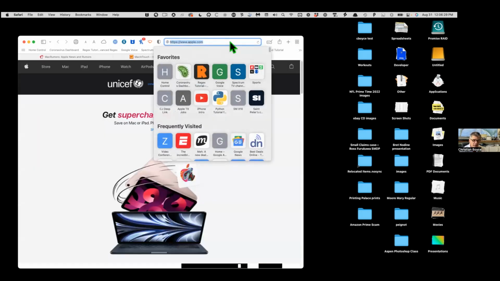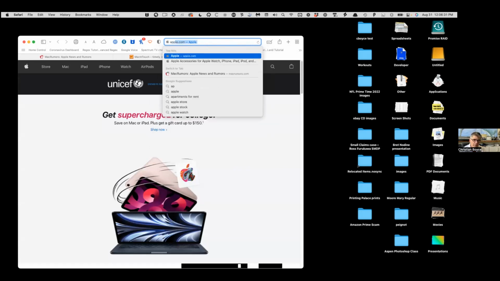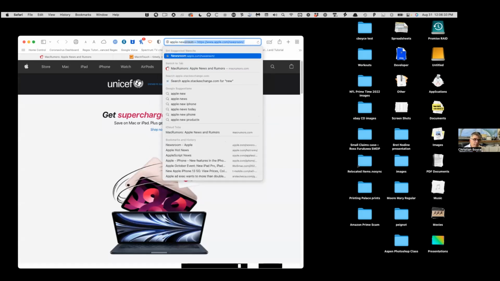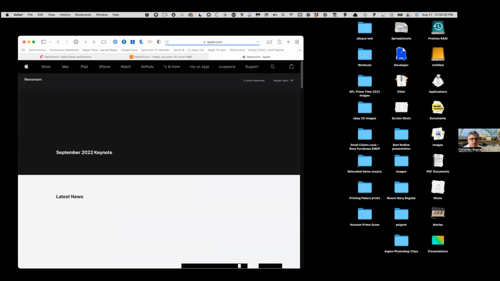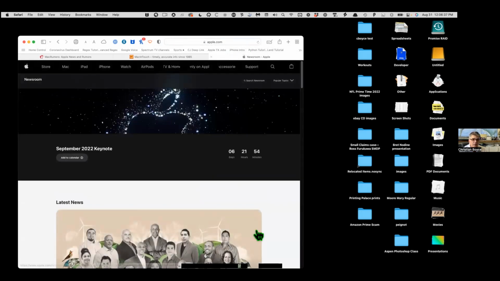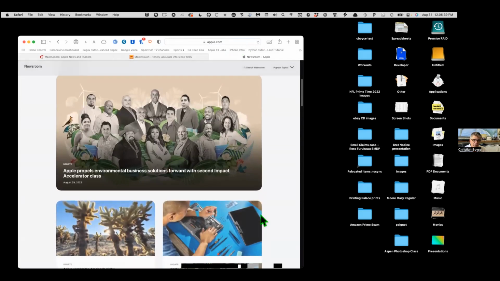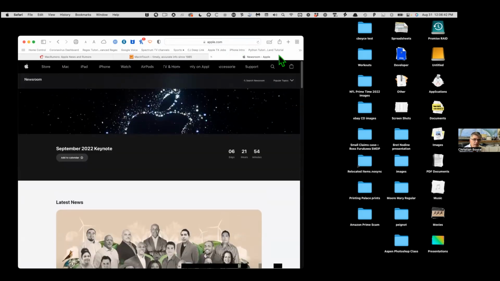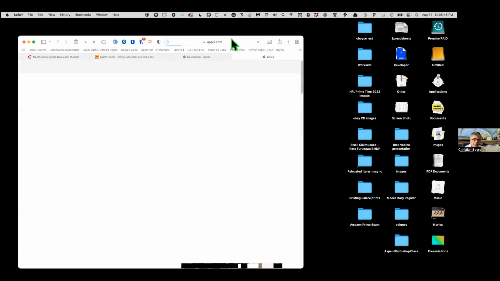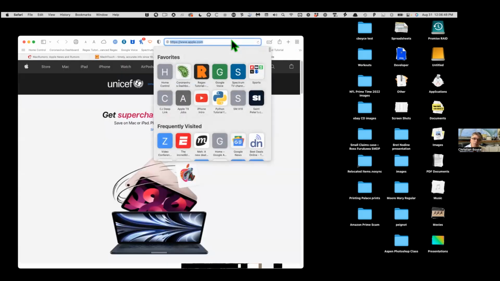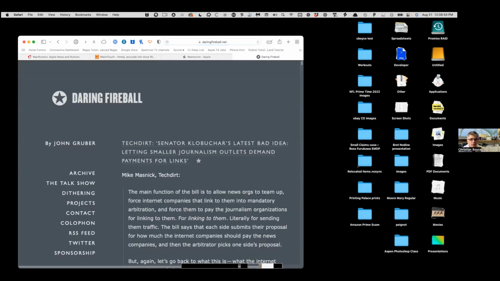I don't want to just go to Apple. I'm gonna search for the Apple Newsroom, and it looks like I found it. So that's my third one, because this is where Apple puts their news releases. So that's nice, not just the Apple page. And now I'm gonna hit another tab, and I think I'm gonna go to Daring Fireball, another good web page.